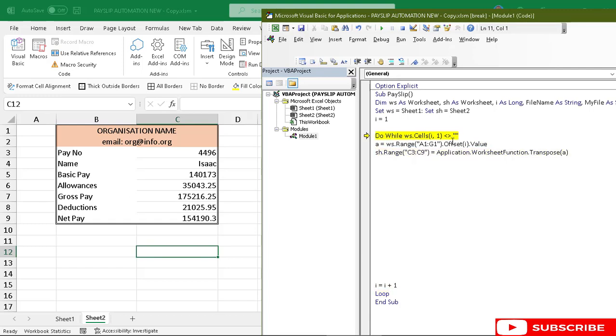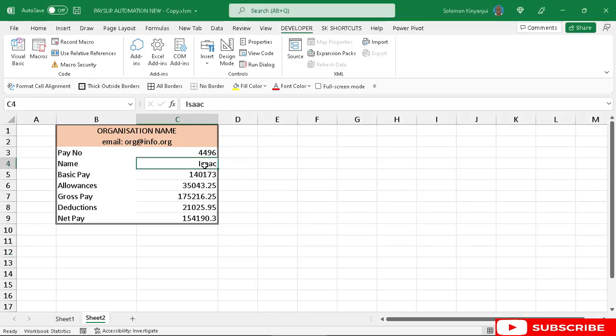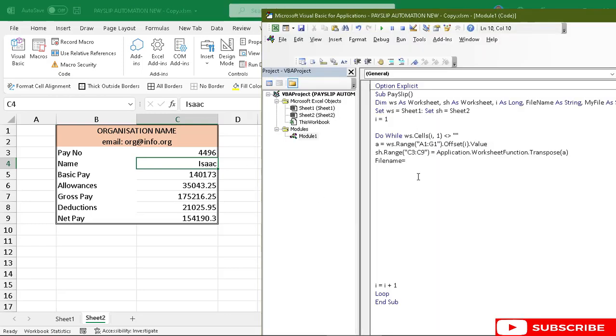In the next part of the code, we are going to say that file name is equal to the name of the employee, that is the range C4, this one. Therefore here we simply say C4. It is in sheet 2.